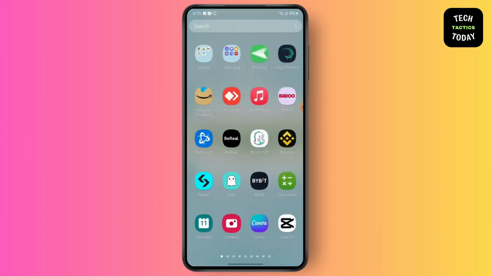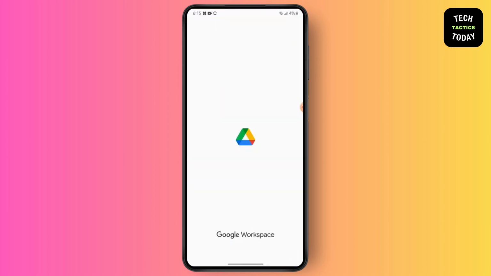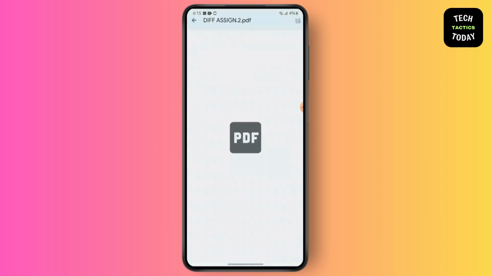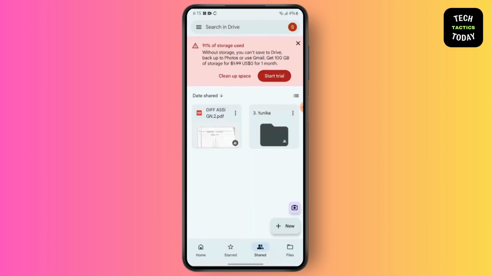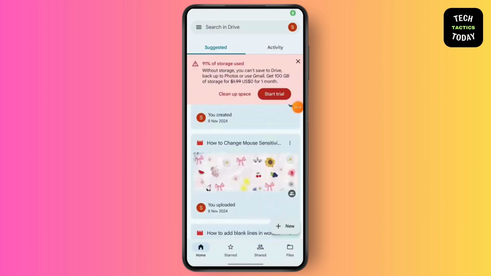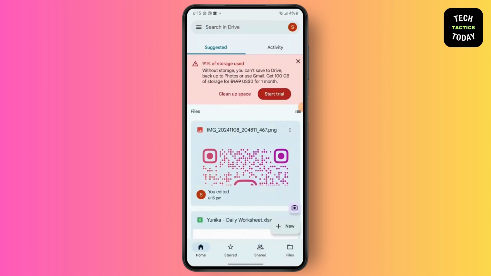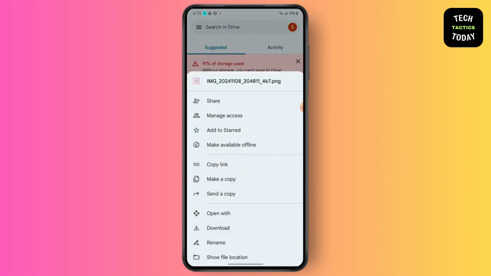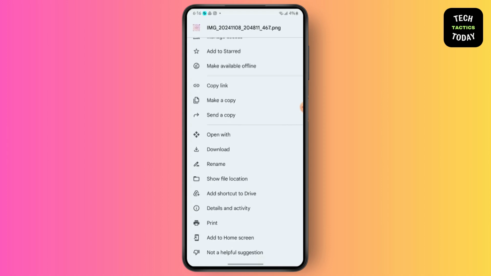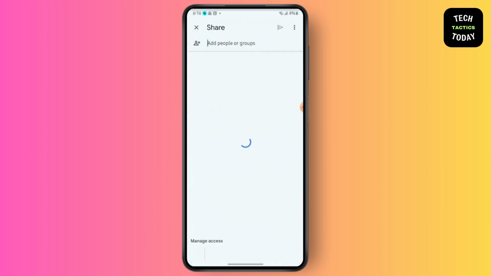Open your Google Drive. After that, select a picture that you want to create the link of. After that, tap on the three dot of the image. Then tap on share option.